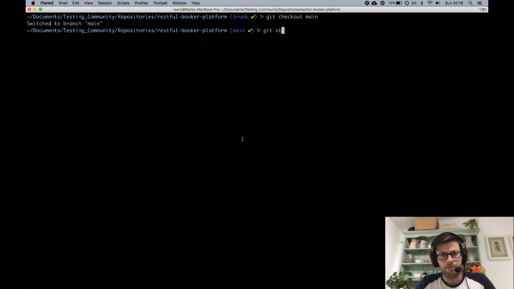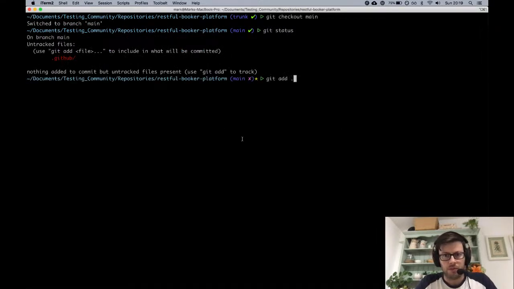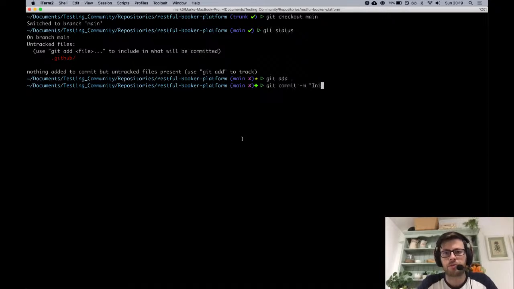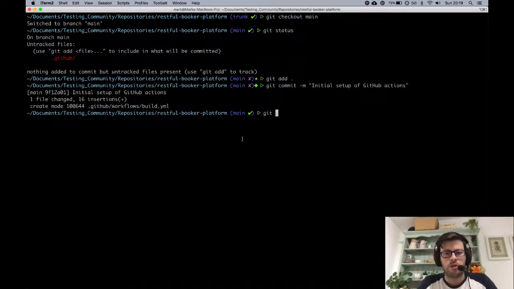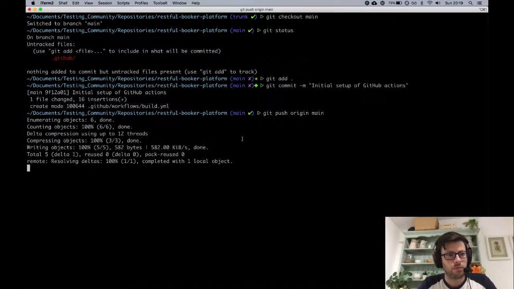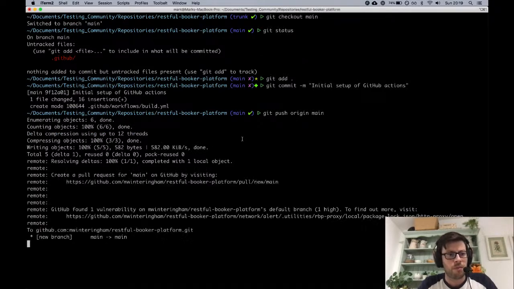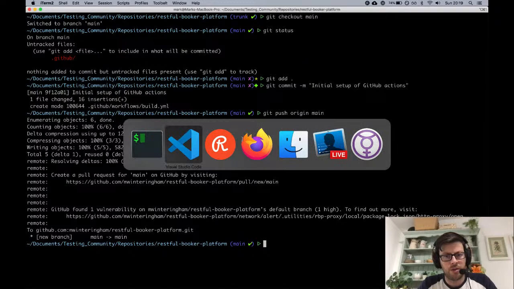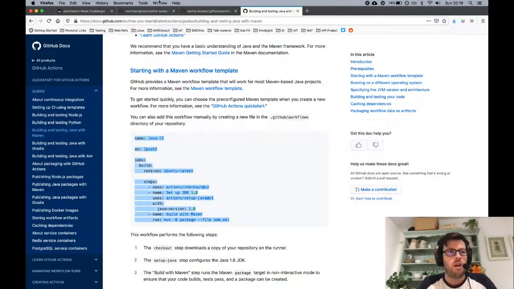So let's add that in. So git commit, the message: initial setup of GitHub actions. So if we do git push origin main, okay, so that's been pushed up.